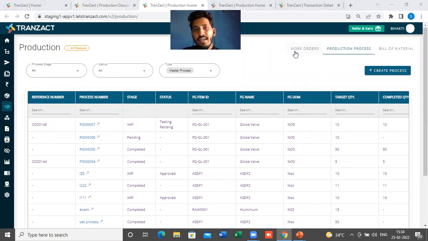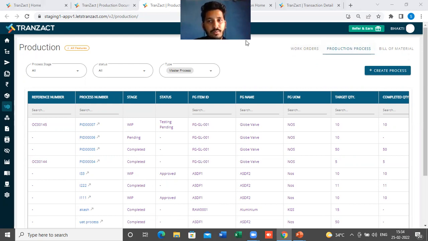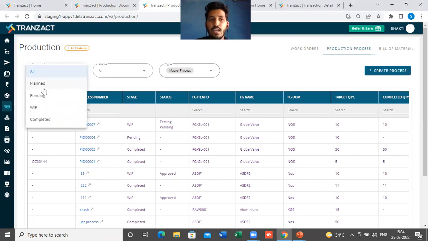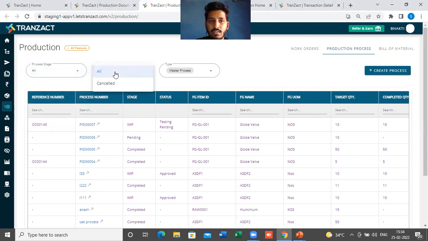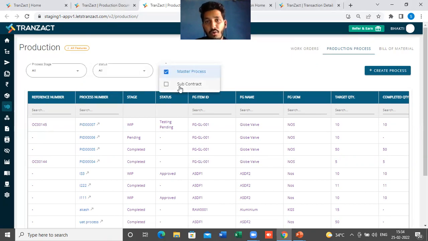But once you create the work order and the production orders, they will come here under the production process. Under the production process, you will see a process stage filter here, status, and type. We have added these filters where you can see the planned production orders, only the pending, or only the WIP status. You can see cancelled also. And under type, if you want to see the subcontracting process also, you just have to tick mark subcontracting.